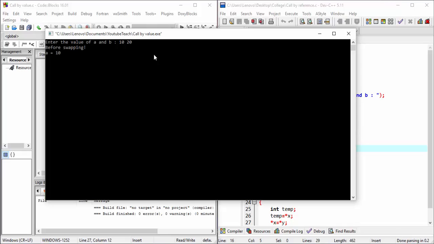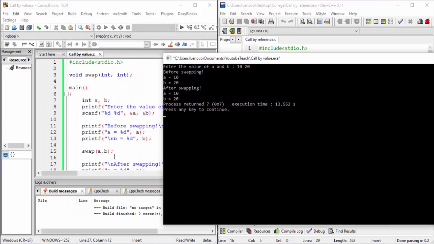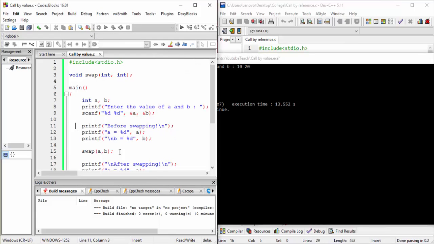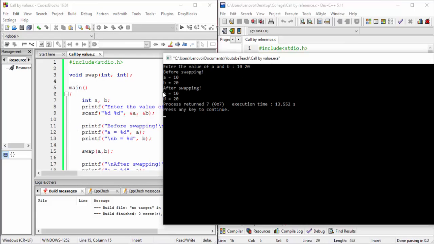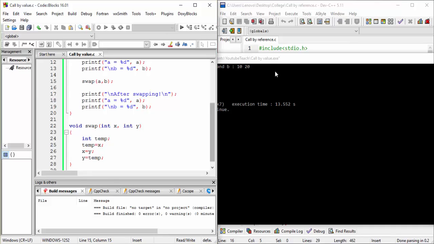Press enter. Here it is: before swapping, a equals 10 and b equals 20, and after swapping, a equals 10 and b equals 20. So why does that happen? I have just told you that I have called the swap function after this code, so the values of a and b should be swapped. But why have the values of a and b not been swapped, and remain the same as before?